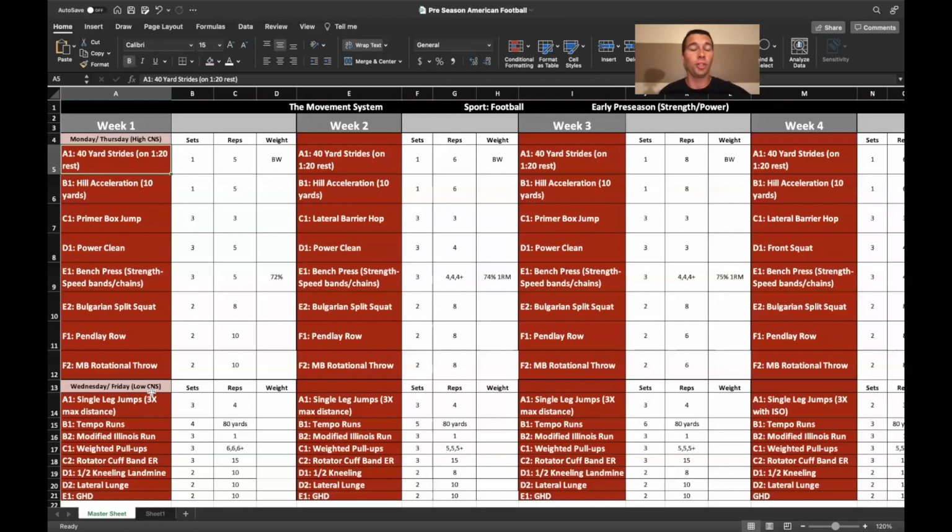And we'll start with the 40-yard strides here on Monday of the high CNS day. So we're doing 40-yard strides here. For most athletes, that's going to be under 5 seconds. And we're going to give them a full minute and 20 seconds rest. We want these to be near maximal speed.